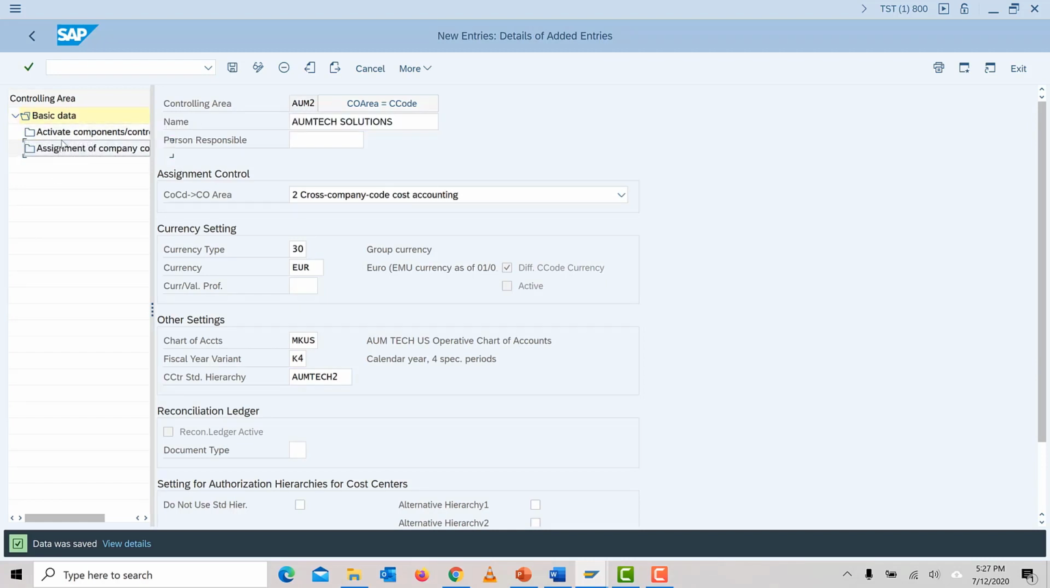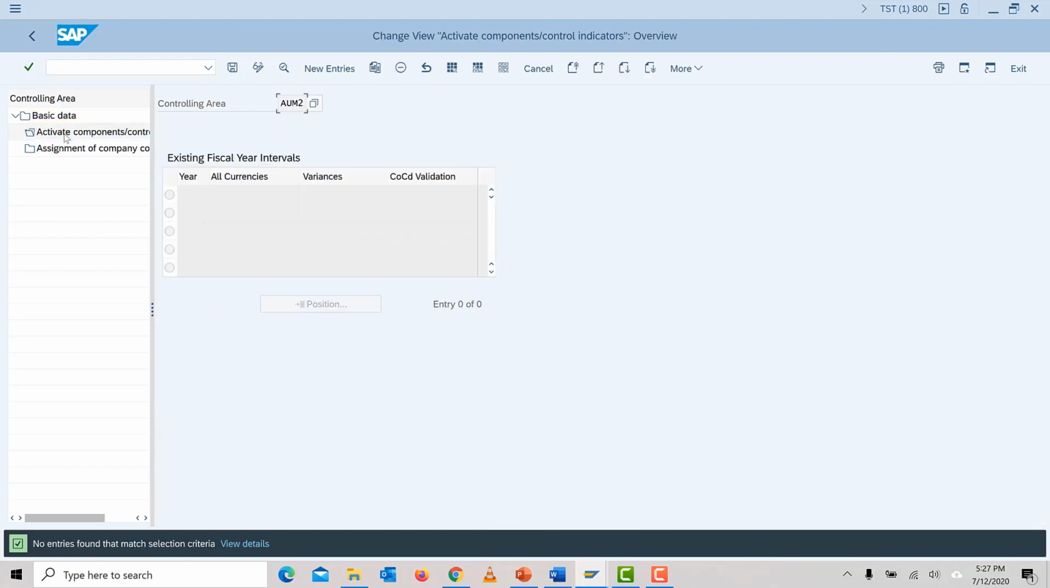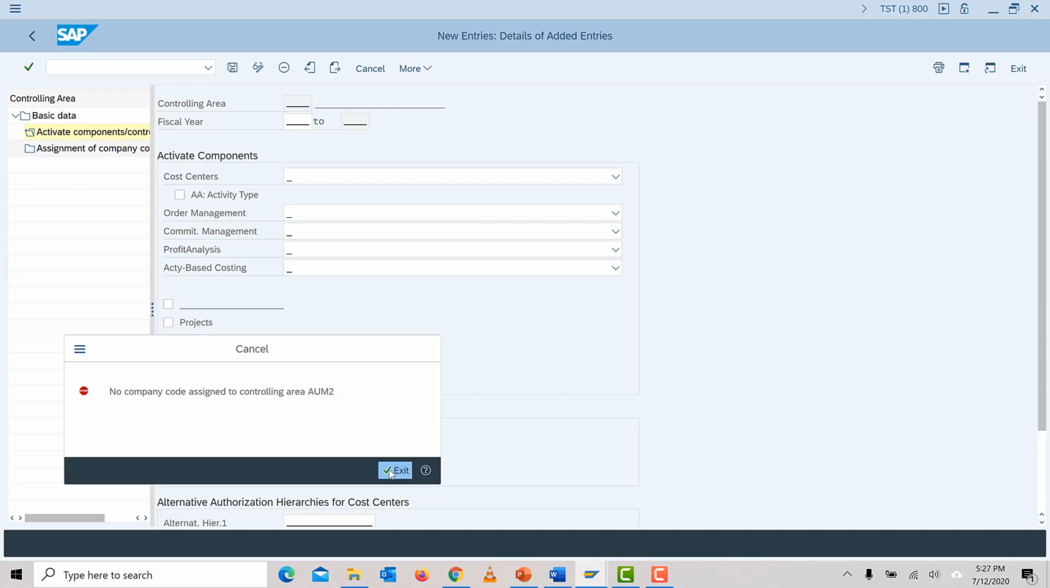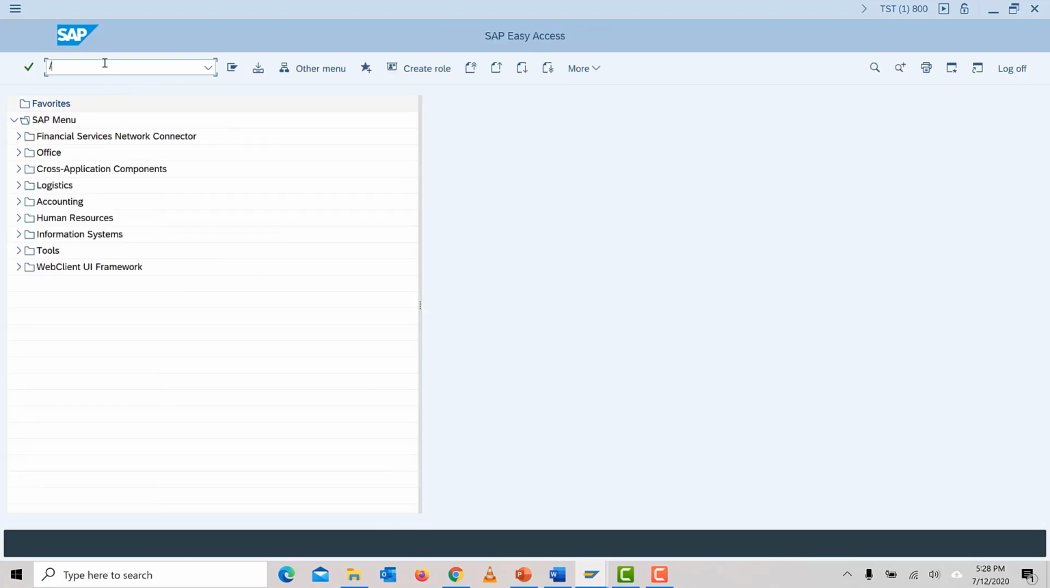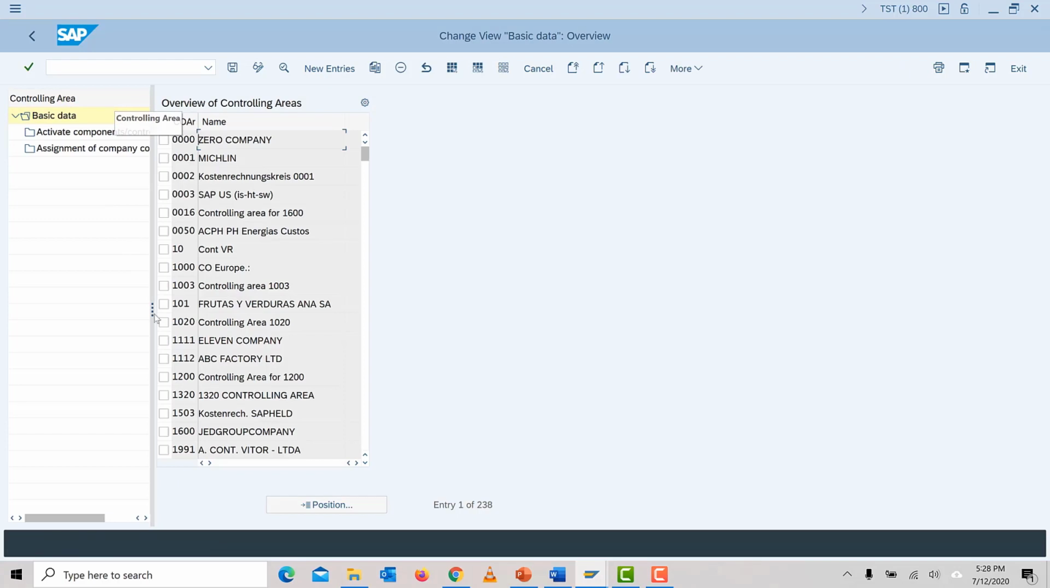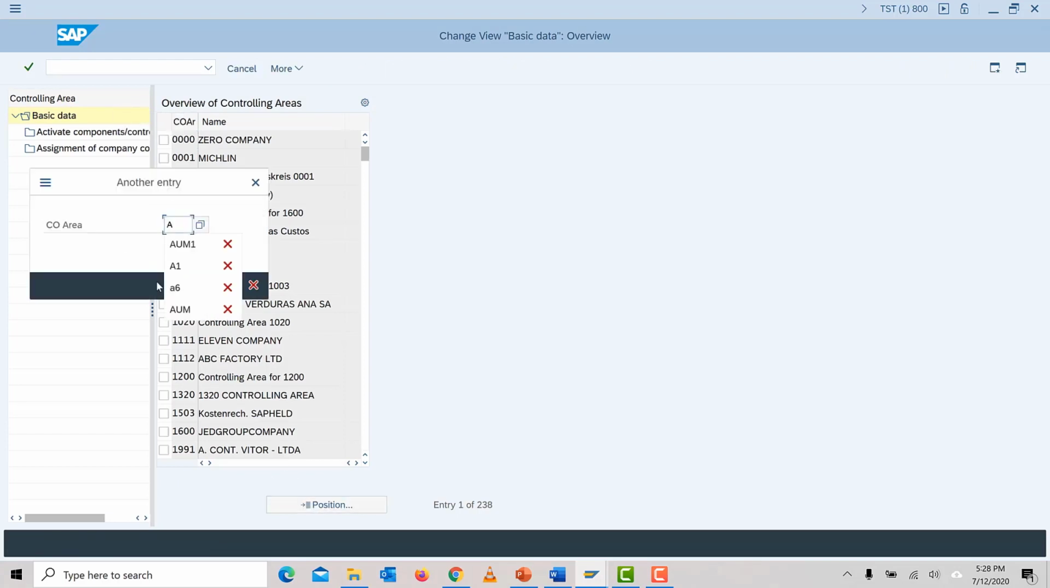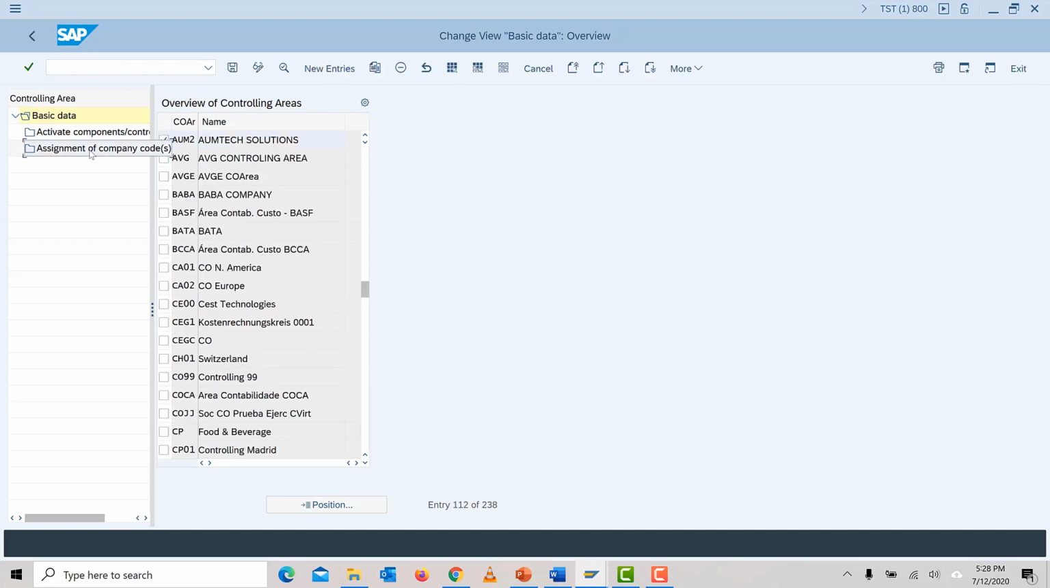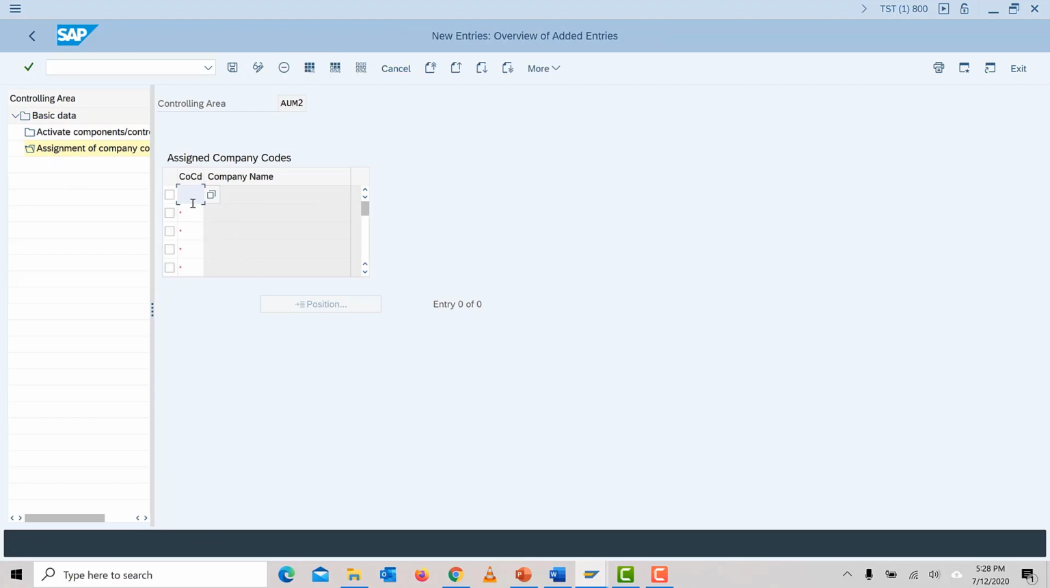Next step is to activate components. However, before that, in OKKP, first we have to assign the company code to the controlling area. So the controlling area we created is AUM2. Click the folder assignment of company codes. Click new entries and assign this company code AUM1.